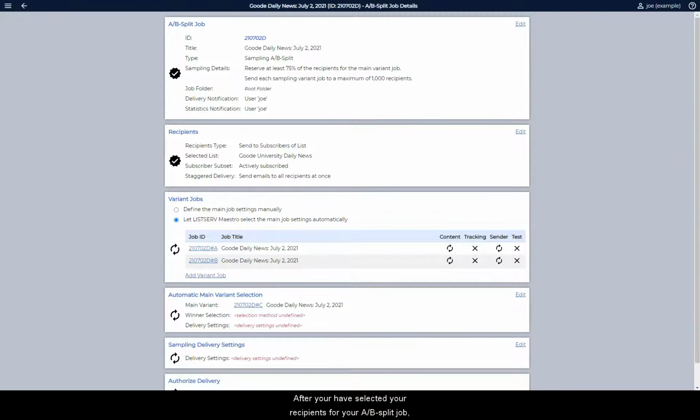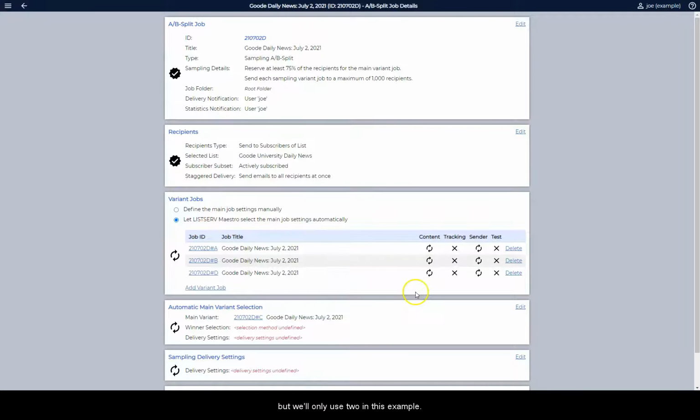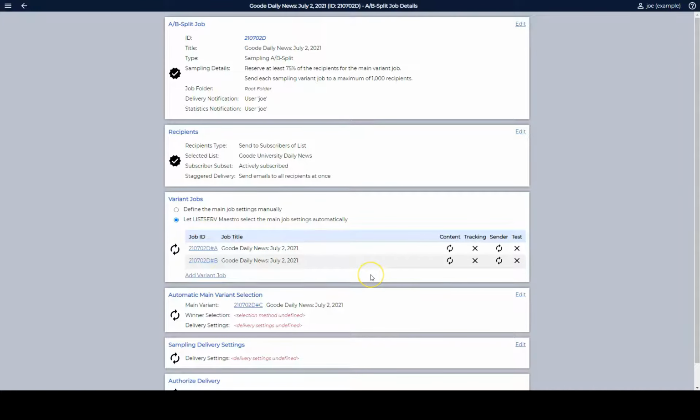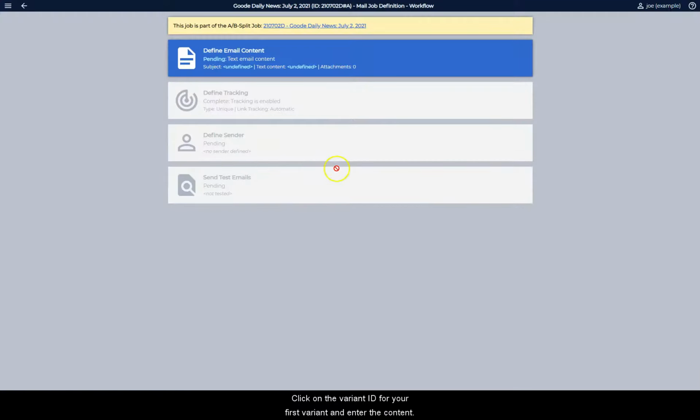After you have selected your recipients for your A-B split job, the next step is to work on your content. You can have as many variants as you want, but we'll only use two in this example. Click on the variant ID for your first variant and enter the content.